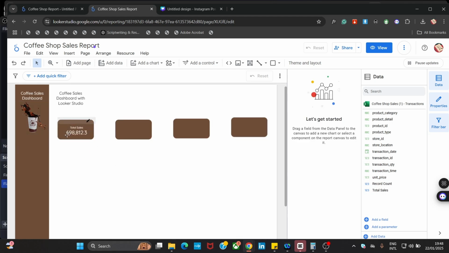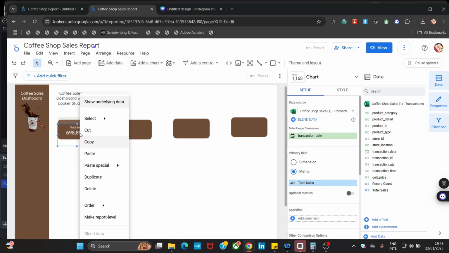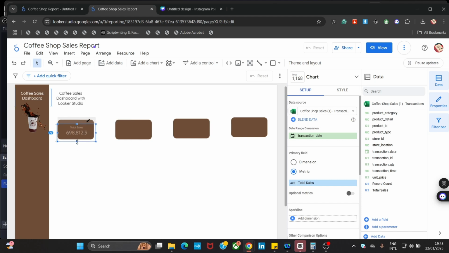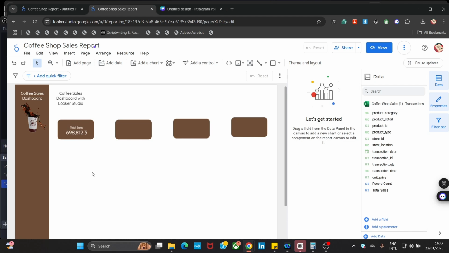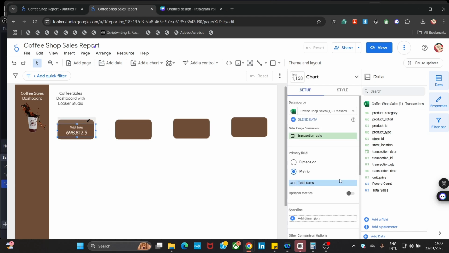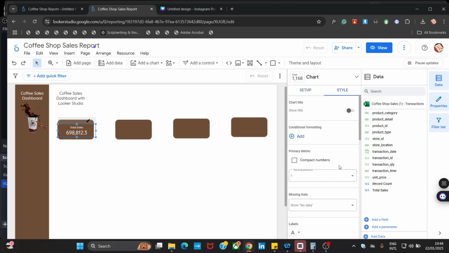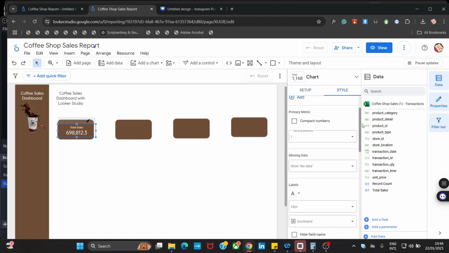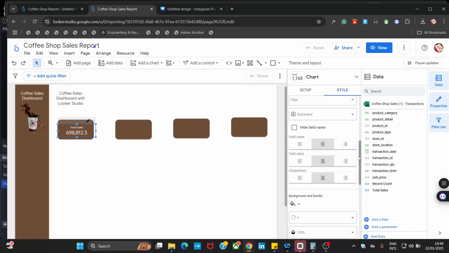Okay, so this is not looking bad. Order and going to font. Okay, cool. So let's move this here. So I think this is looking perfect. But why do I feel like the total sales is not bold enough? So let's go back and do style. Let's see if we can increase that.